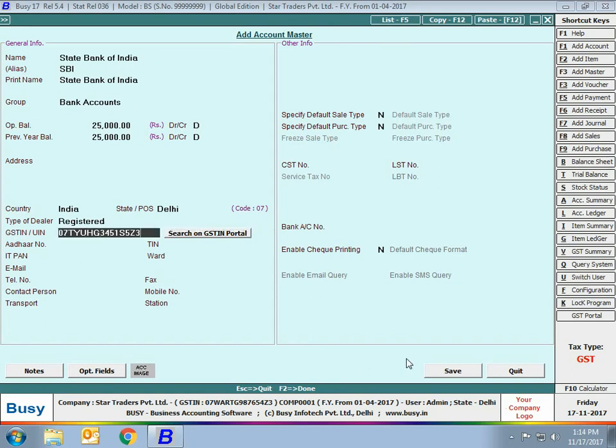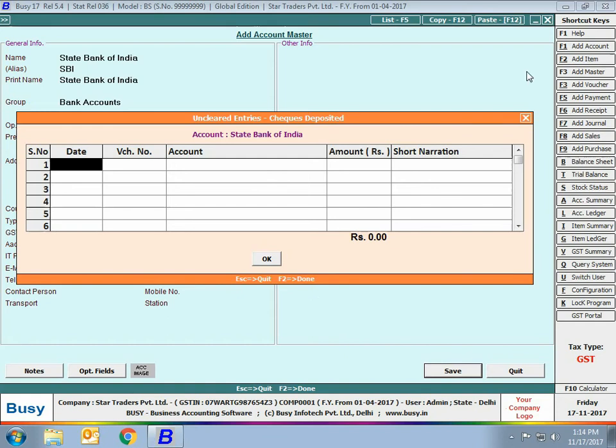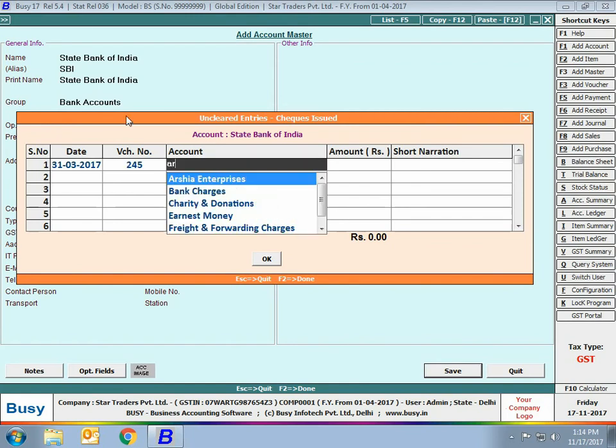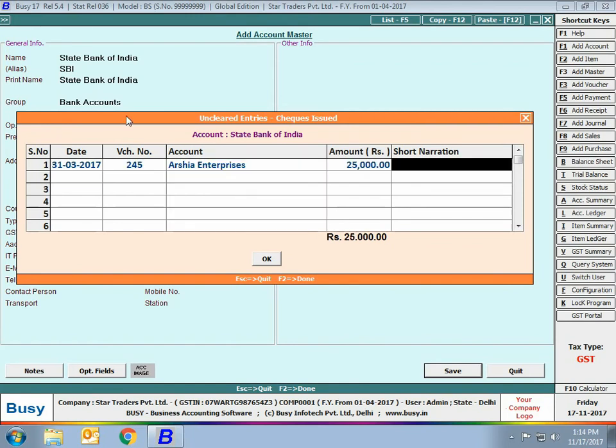On saving this master, you can see an uncleared entries check deposited window appearing, and then an uncleared entries check issued window appearing. Here we have created a reference for Arshia Enterprises for a voucher entered on 31st March, and it is showing that we still have an uncleared check for this party for the amount 25,000 rupees as we have specified in the opening balance field.